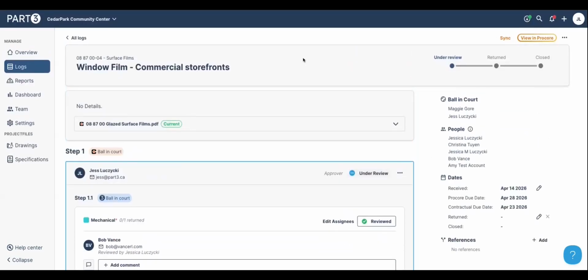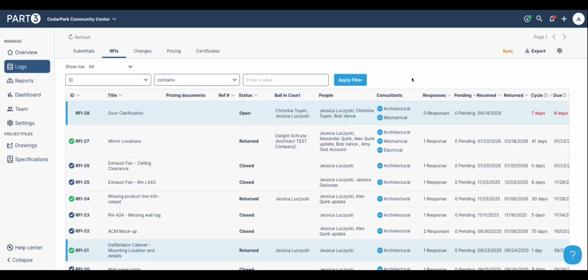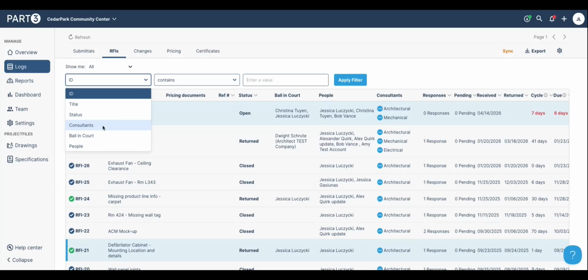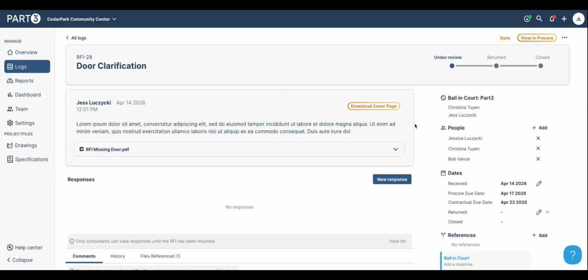I'll dive into RFIs right now. So I'll go back to the logs page. I can see here my name is in the ball and court. I could also filter on my tasks assigned to me. I can look at which RFIs involve mechanical or electrical and filter on that and what ones are open. But let's dive into one that has my name here.